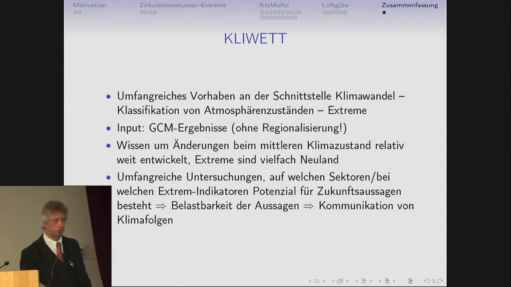There we have good knowledge, but for extremes it's quite new. We have to investigate the sectors and the extreme indicators where we can find a good potential for being able to predict the future. Then we would also have a robustness of the statements, which can be reliably made.